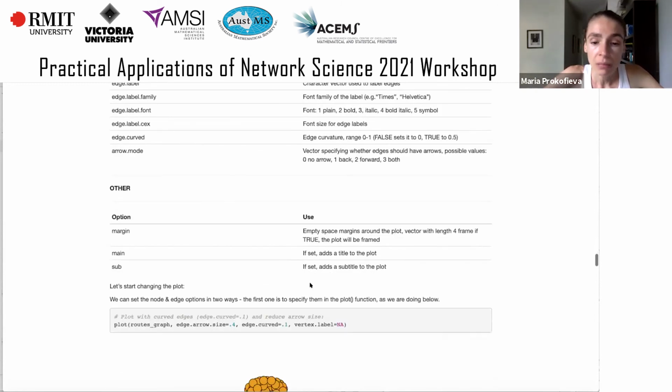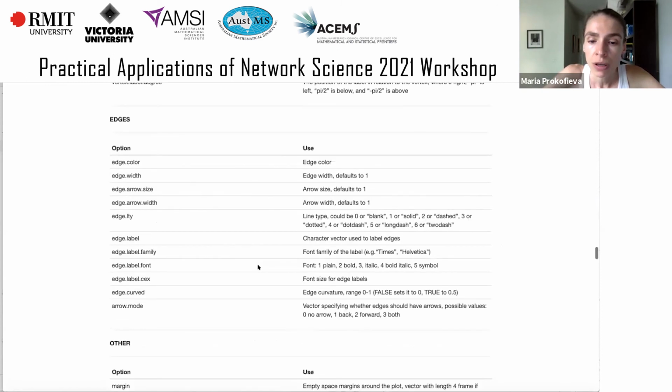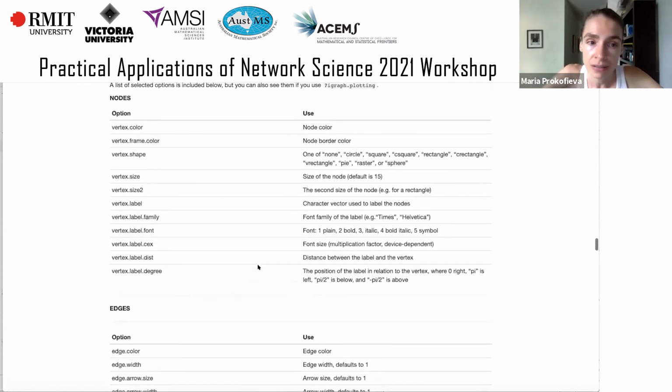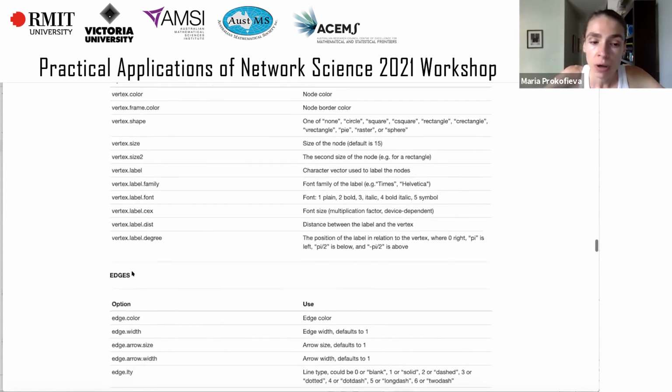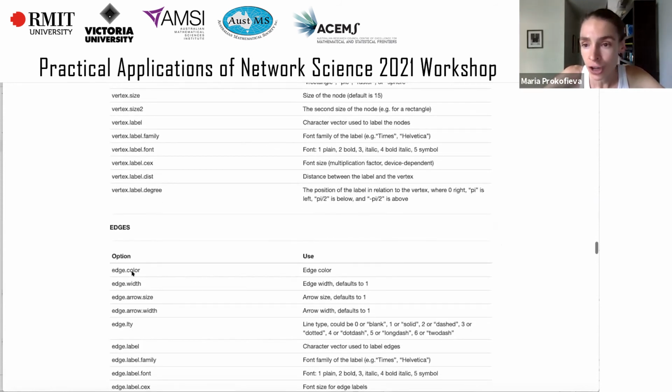So my task to you: this is my default plot, and I'm just going to post it in the chat. This is the starting point. What I suggest is that in the next 10 minutes you start using 1 or 2 options from your nodes list and 1 or 2 options from your edges list to change your graph around and to see how it feels.